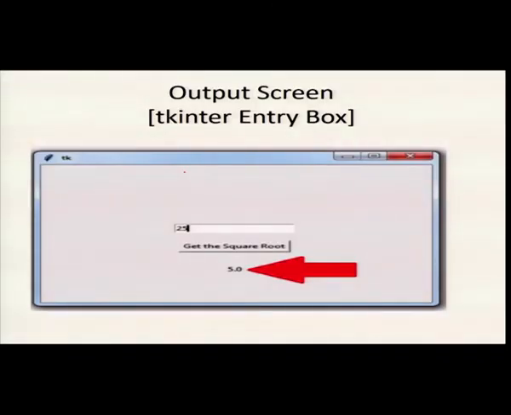This is the output screen which uses a module called tkinter. If you do not have this tkinter, it is not going to work. So, you are supposed to import tkinter, and I am naming it as tk.